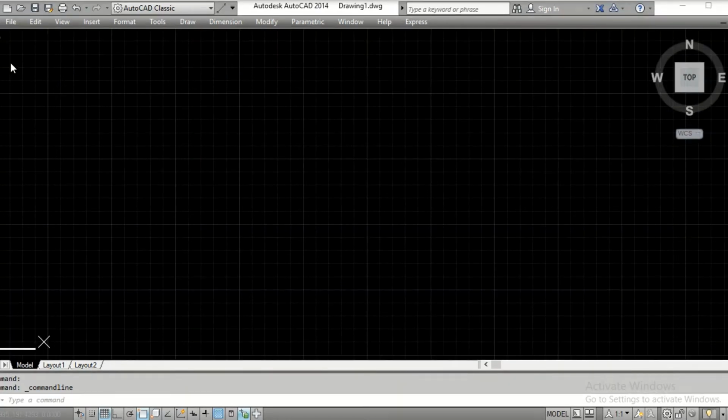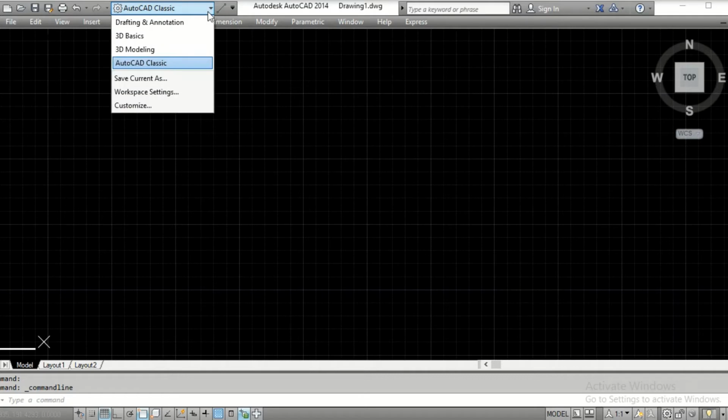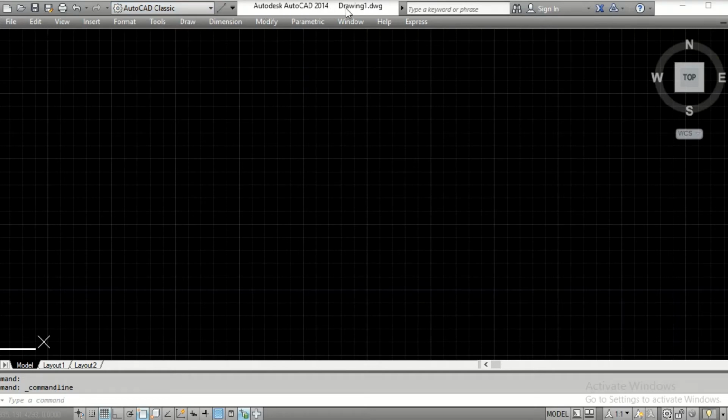If you closely observe the screen, apart from the common buttons here, you have this workspace here, workspace settings. You can just click this button here and see there are so many different things: 3D basics, 3D modeling, AutoCAD Classic, save current as, all those things. Right now I'm going to take up AutoCAD Classic. Apart from that, you have the AutoCAD version here, the name of the file or name of the drawing, the extension is DWG, and the next set of buttons are reserved for internet connection. You can just explore it on your own.